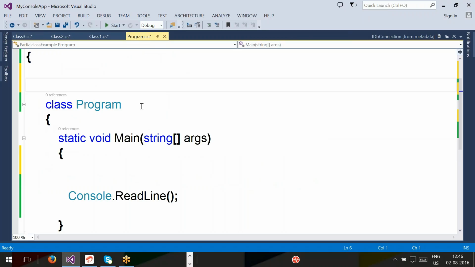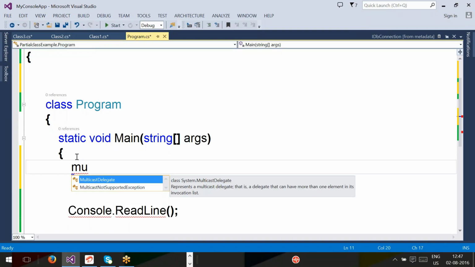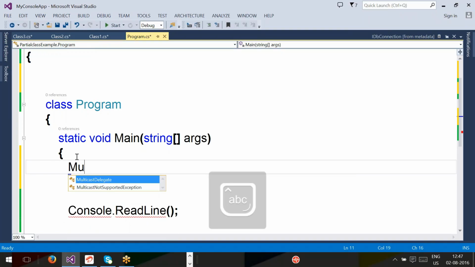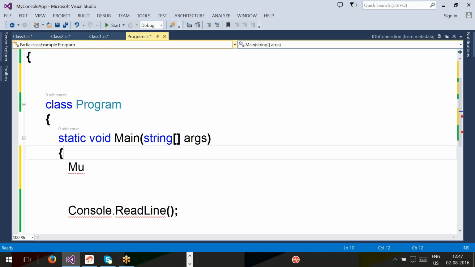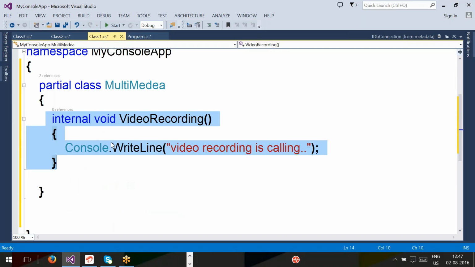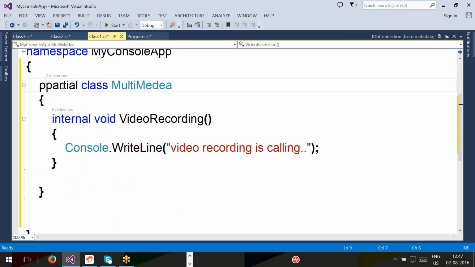Now I want to call these methods from the main method. The main method is in another class file somewhere else. Now I need to create objects. So how many objects do I have to create to invoke these three methods? Just one object, for one class. The object is for which class? Multimedia class. And we need to give an access modifier. I think I forgot: public.